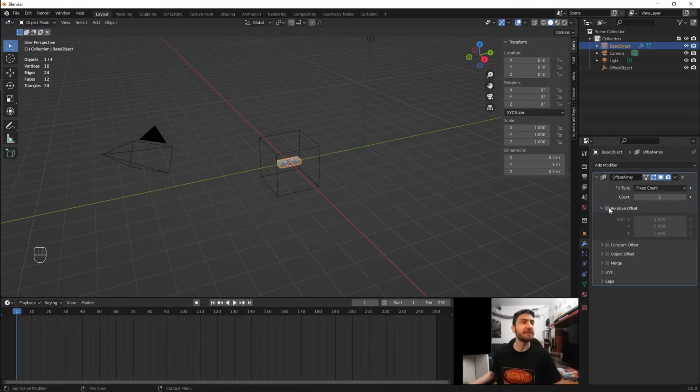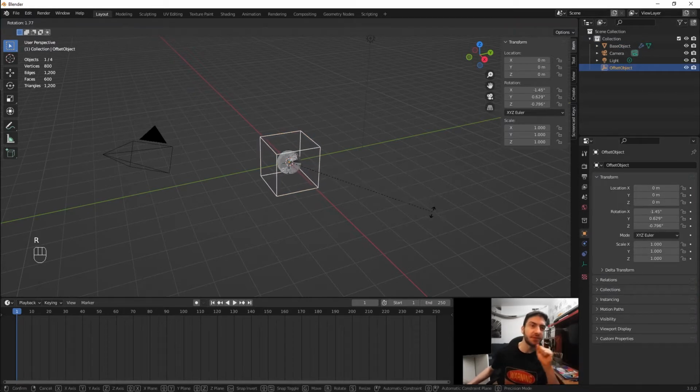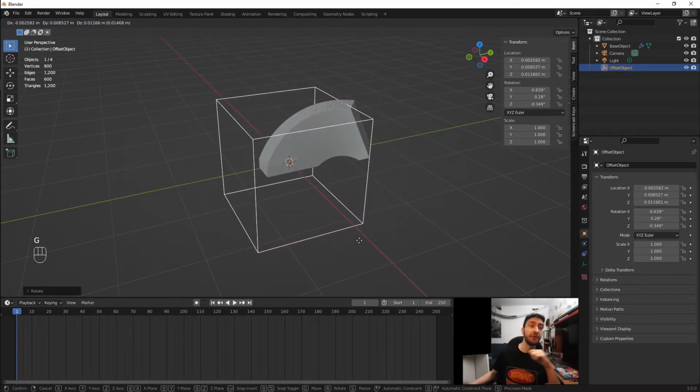Untick relative offset and tick object offset. Click the eyedropper, then click the reference object to select it. Raise the count to something higher, like 100, and you can already see the difference between the transform values of offset object and the base object are added at every single step of the array.